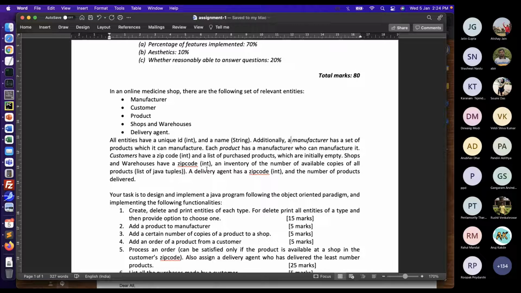And then a delivery agent has a zip code and the number of products which this particular delivery agent has delivered. This is again an integer, and it is initially 0. Okay, so you have to design a Java program.